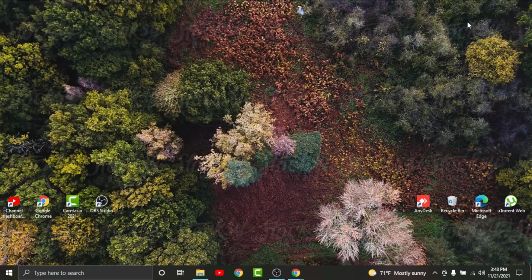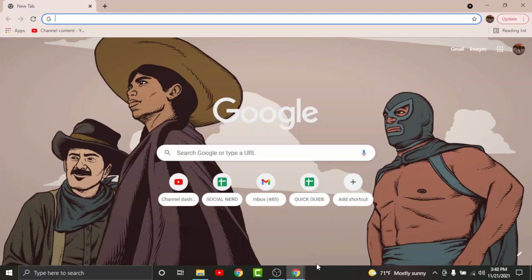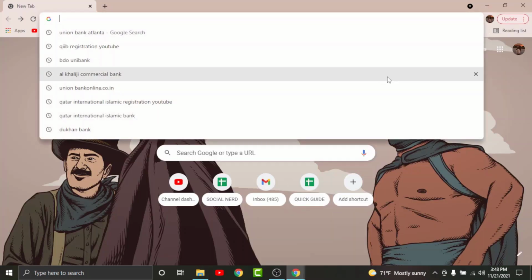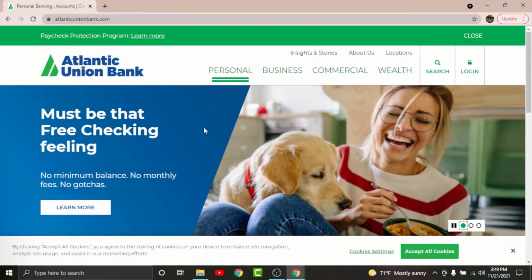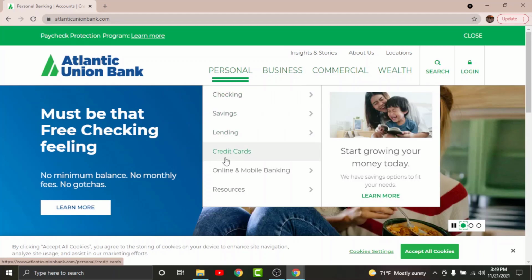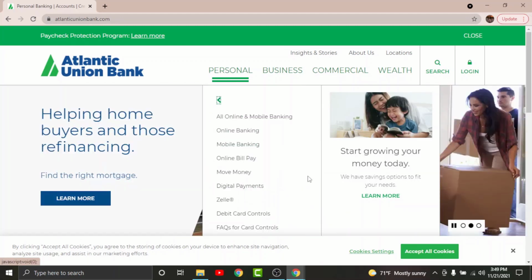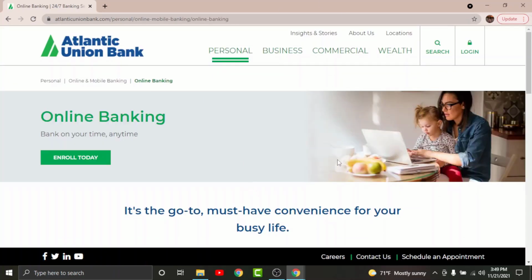steps. First, go to any browser on your desktop, then tap on it to open. Then on the search field, search for AtlanticUnionBank.com. And once you land onto an interface like this, go to the personal option, then choose the online and mobile banking from it. And from it, go and tap onto online banking option. Then you will land onto an interface like this.